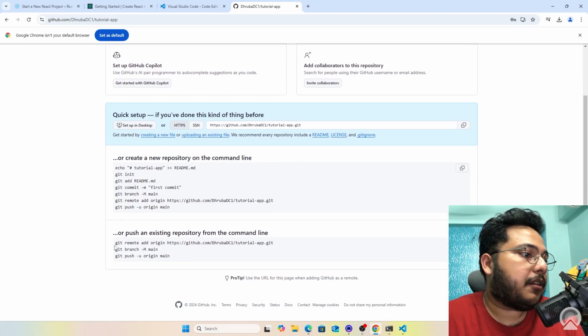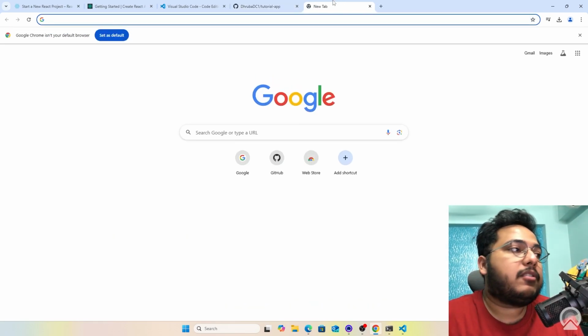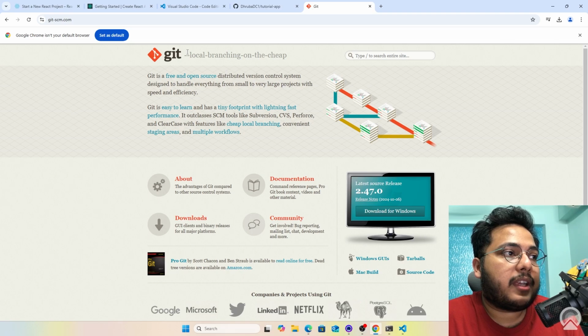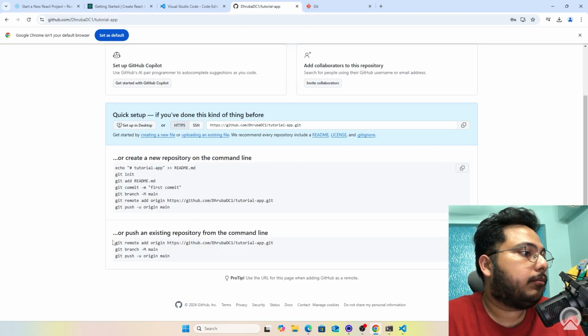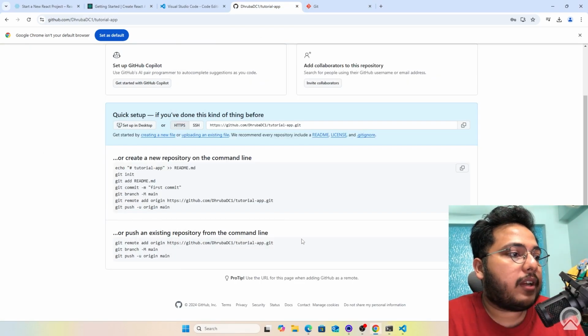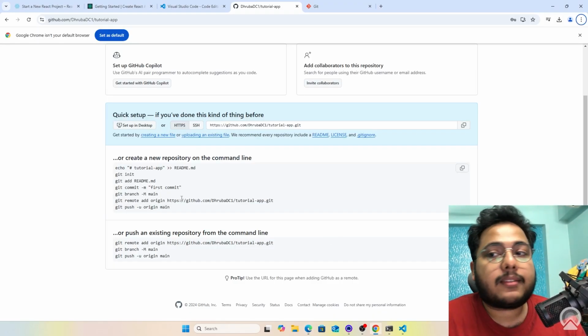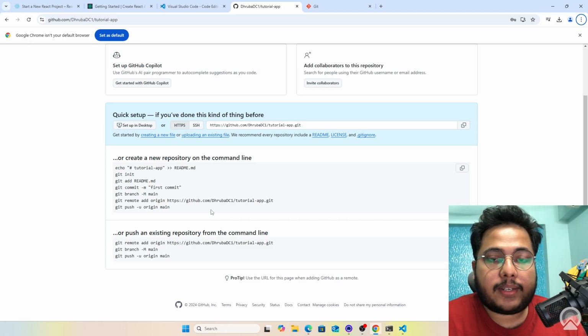So we can connect our existing repository, but before that we will have to install Git. For Git you can go here by searching for Git and download for Windows. I already have it installed, so I don't need to do that again. After that, let's connect our project to the GitHub repository that we have already created.